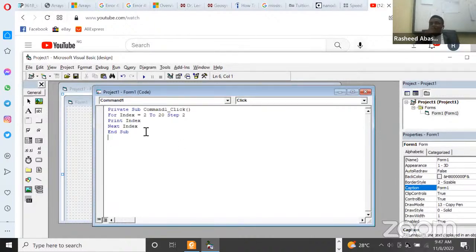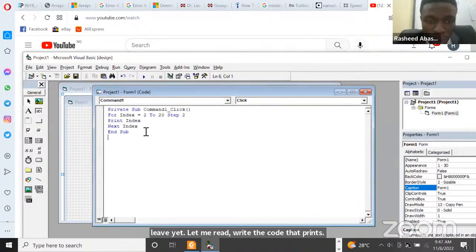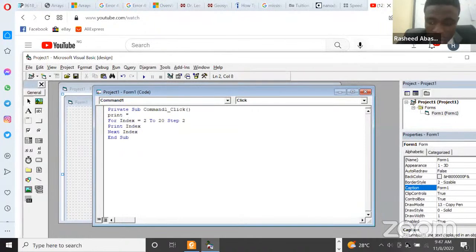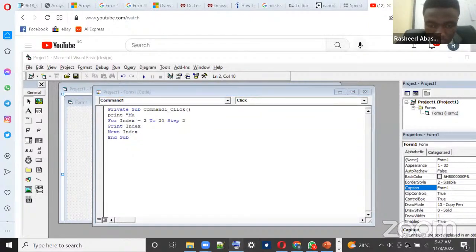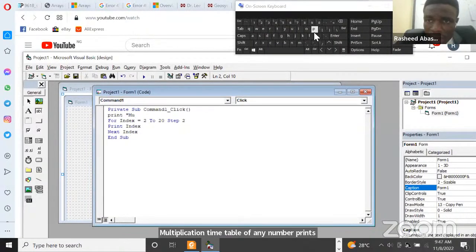Okay, so you know what? Before I leave here, let me write a code that prints the multiplication timetable of any number. Print. I hardly use print statement. I believe I most times make use of my labels and caption.